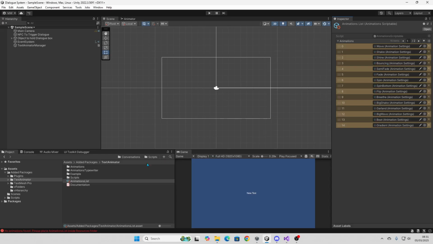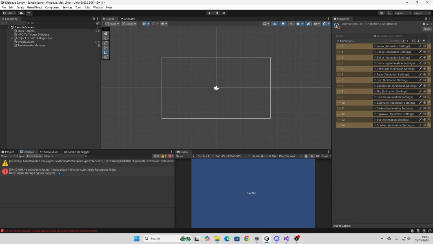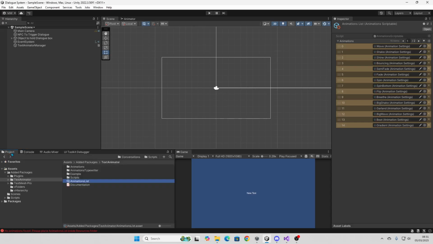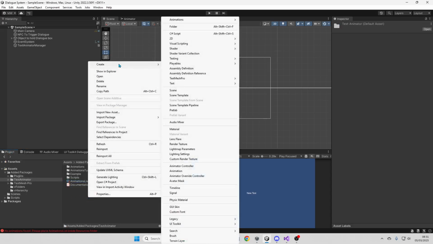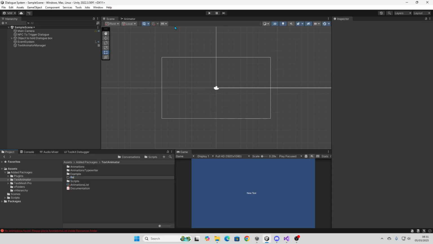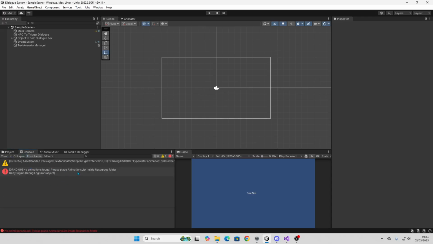And this file, they're telling me, we can see here, please place the animation list in a resources folder. So very simply, I'm just going to go in here, create folder, resources. I can drop that in there. Okay, so that's the first step. If I clear that out, they'll get rid of that.